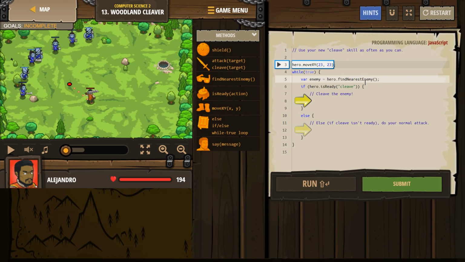That is then equal to whatever our hero sees when he looks around. If he looks around and sees nothing, enemy is nothing. Otherwise, if he looks around and sees an enemy, that enemy's new name is enemy, and we can use that to attack them. So use the cleave skill as often as you can. If hero is ready, cleave the enemy. Okay, and right now our enemy will be equal to enemy because that's what we're using for a variable.